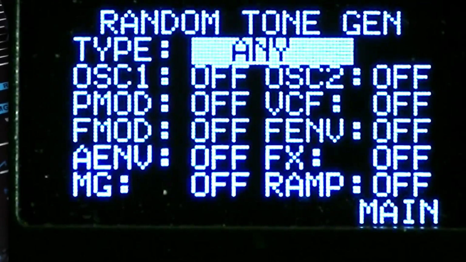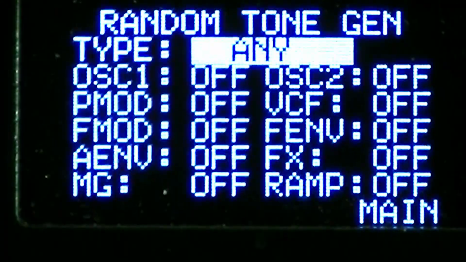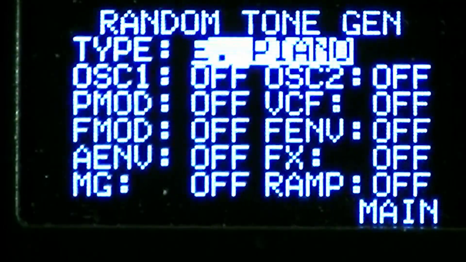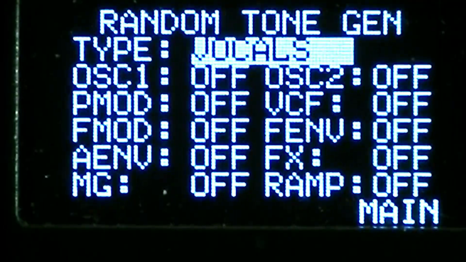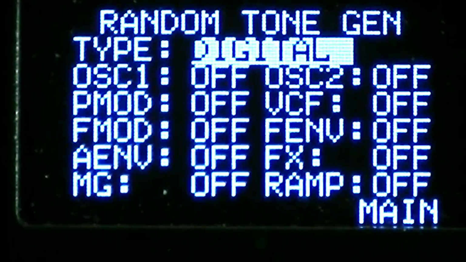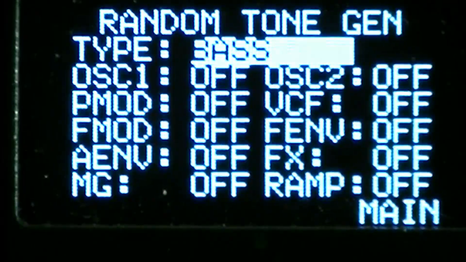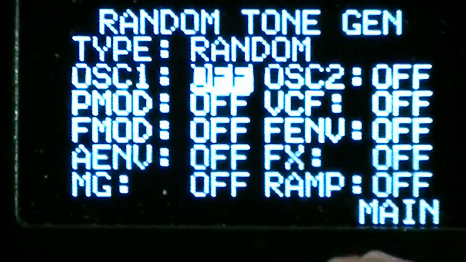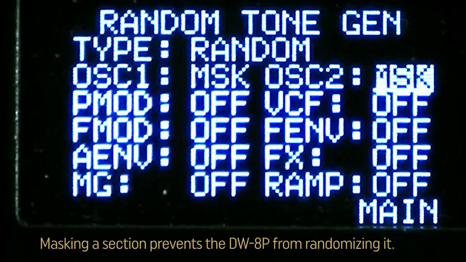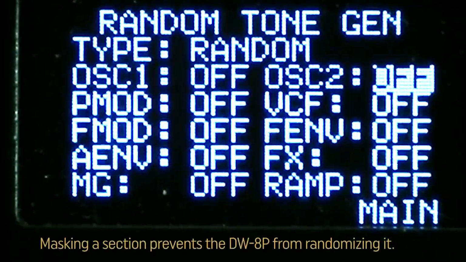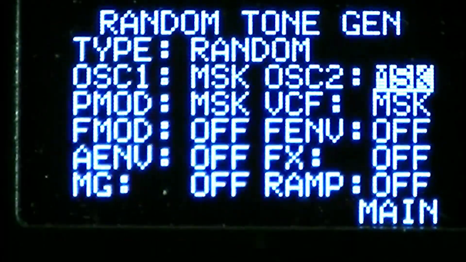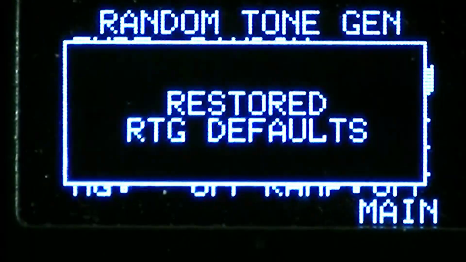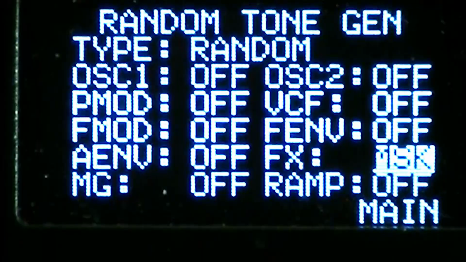Now let's look at the patch generator menu. The first page of the patch generator menu contains a patch generator. Here you can select which type of patch you want to generate, such as bells, electric piano, pads, vocal, analog, digital, bass, and more. You can also mask each section of the synth so that that particular section will be unaffected when you generate a patch. If I don't want the effects section to get changed, for instance, when I generate a new patch, then I'll simply mask the effects. I'm going to do that.